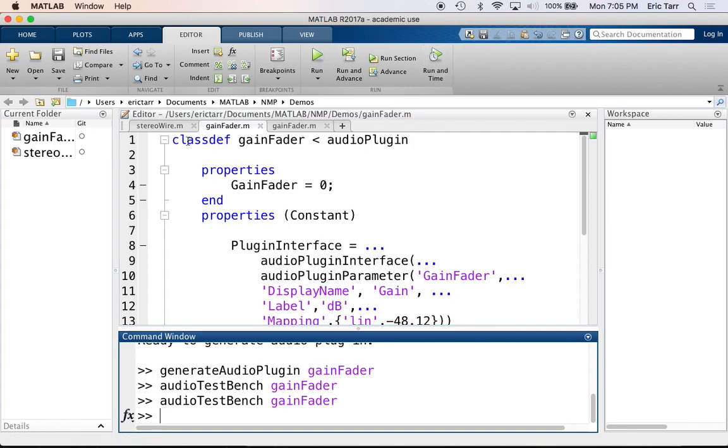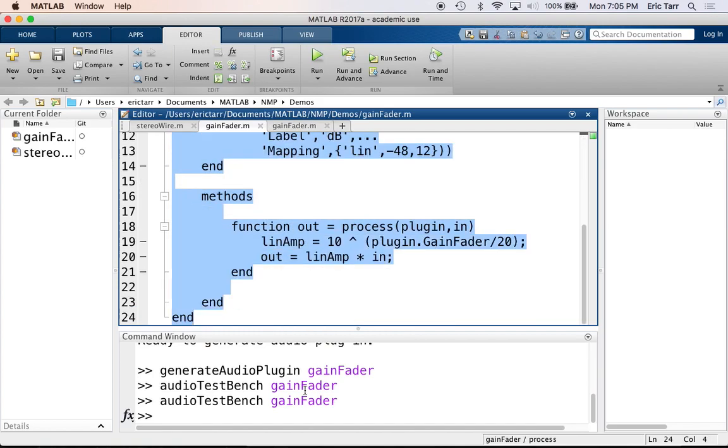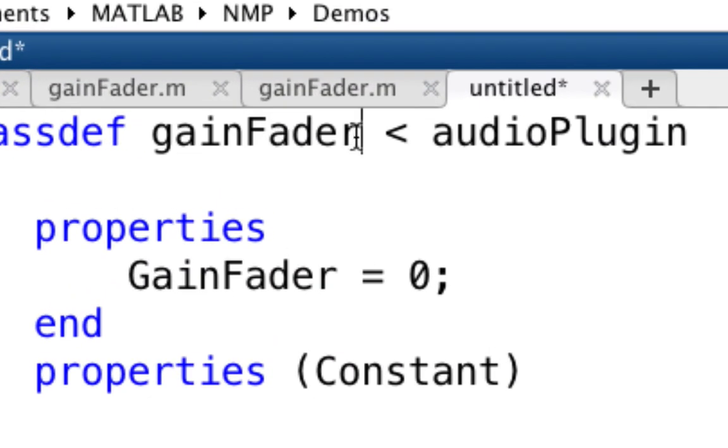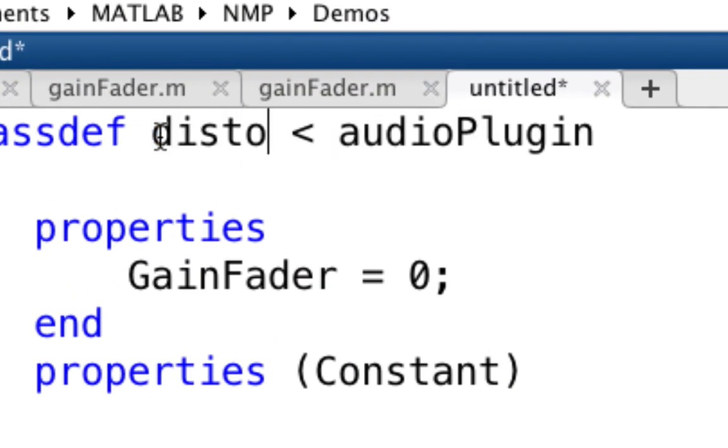Okay, so let's make another plugin. Let's see how quickly we can just change things over to be a distortion plugin, just by modifying the stuff that we've done. So this will be distortion.